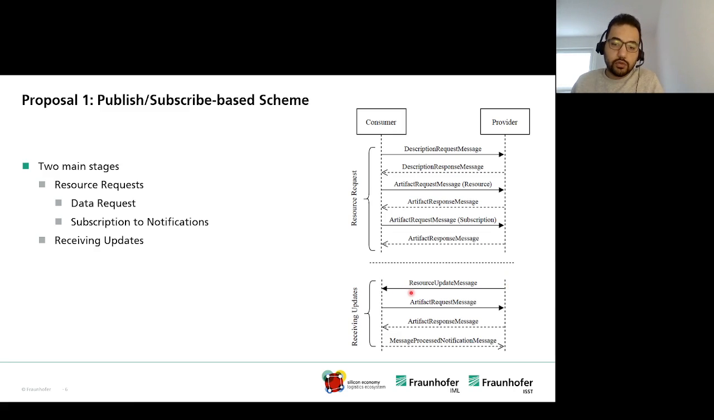And here the consumer responds to this resource update message. These update messages contain only a notification that the specific resource has been updated. To ensure data control, the update messages do not contain the actual data. The consumer has to then react to this and send an artifact request message again to request the updated data, which the provider again forwards back using an artifact request message.